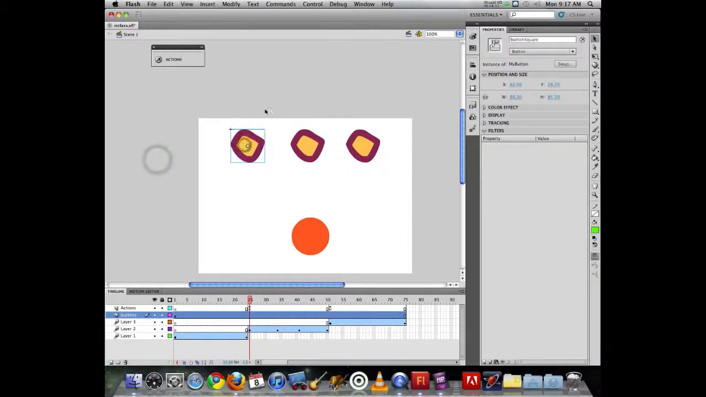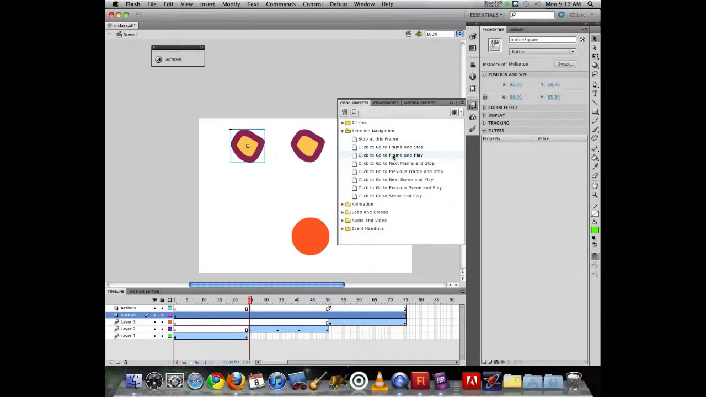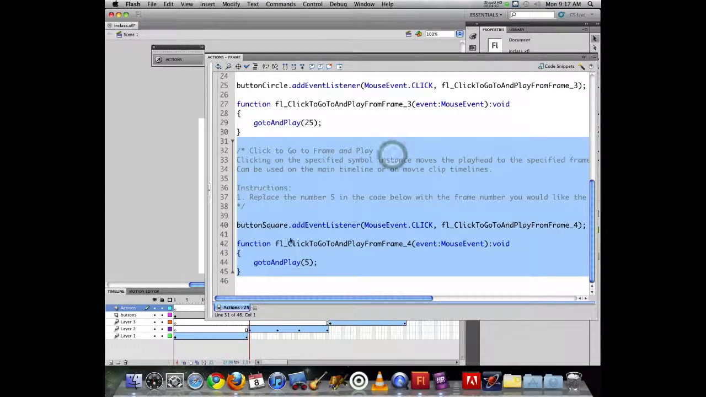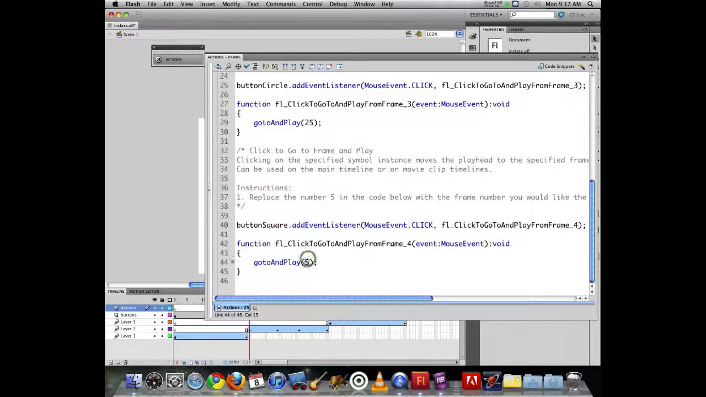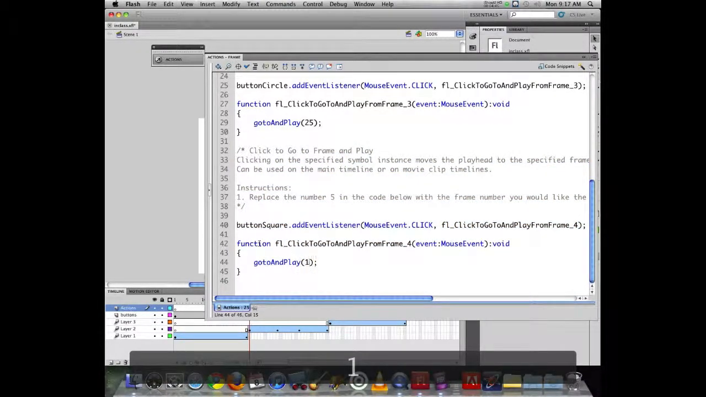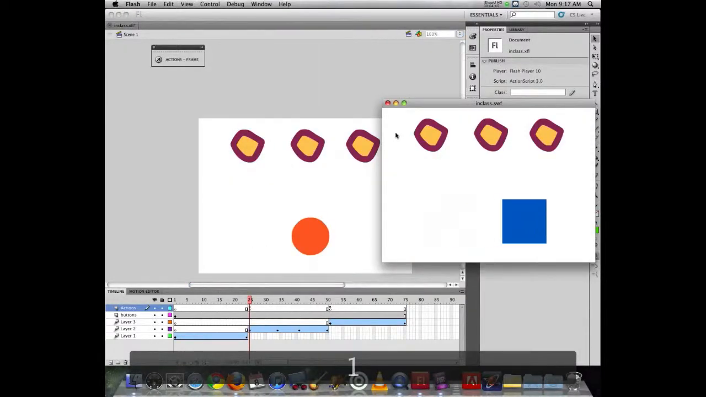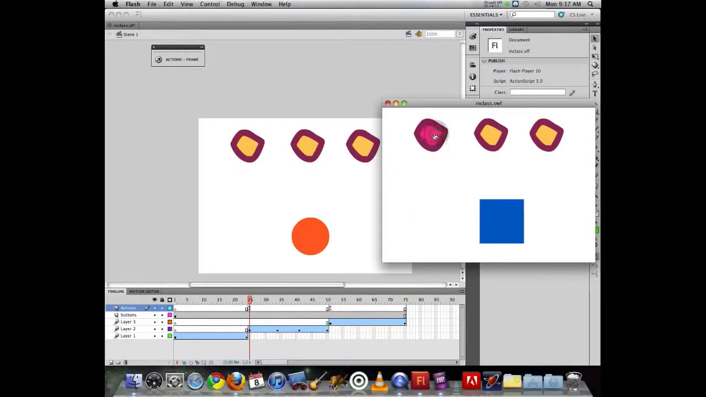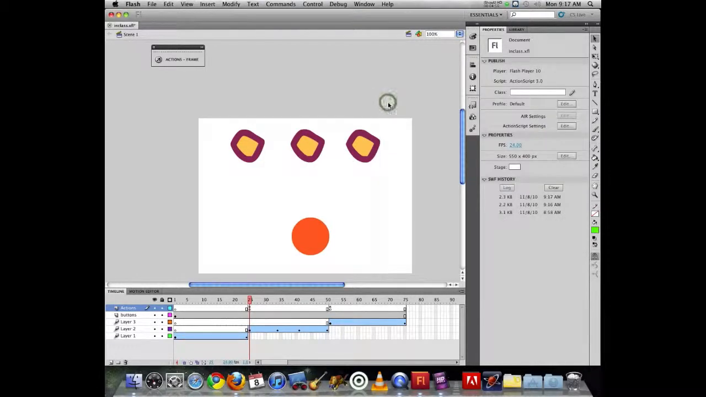Now I can repeat that again with my starting button, which I know will go to frame 1. Snippets, go to Frame and Play, and this time change it to 1. So now if I test my movie, I can keep sending it back to frame 1. I can send it to frame 25, frame 1, or frame 51.